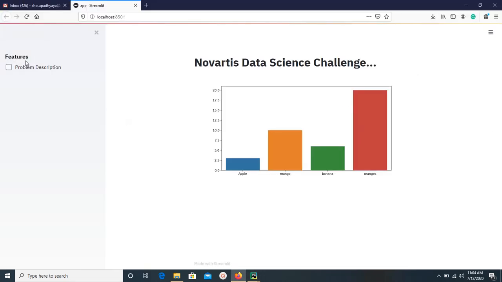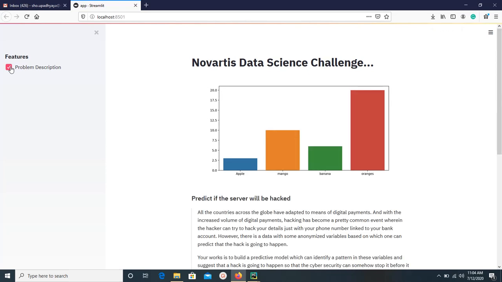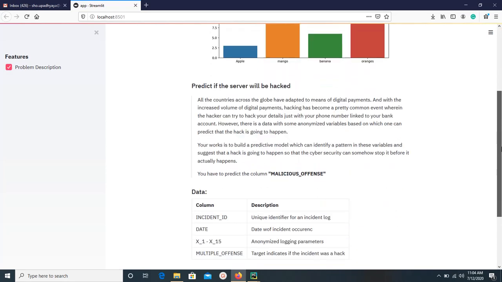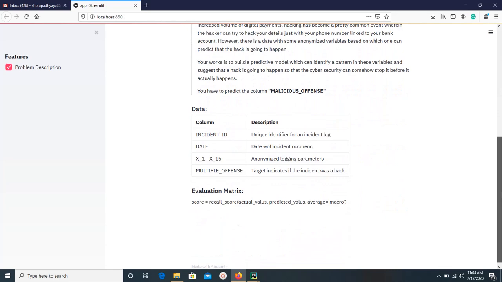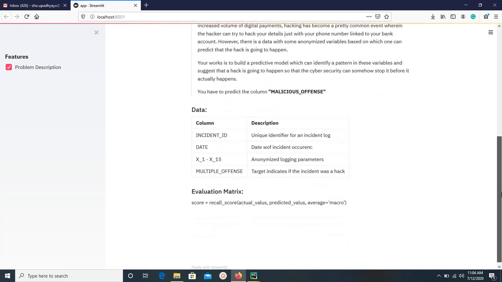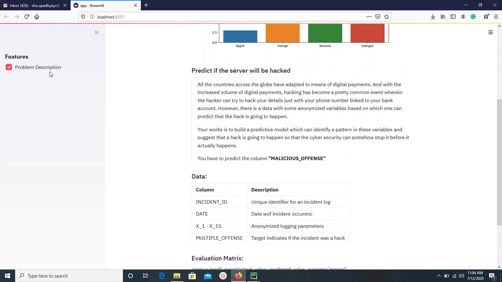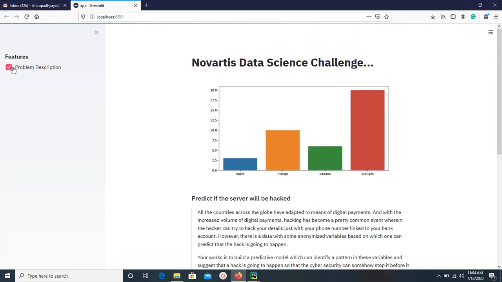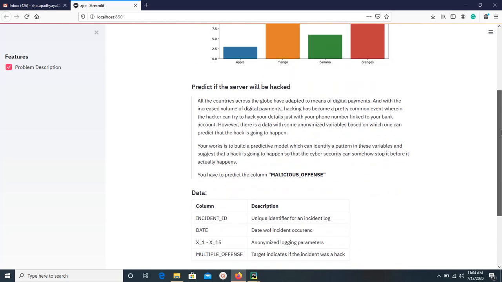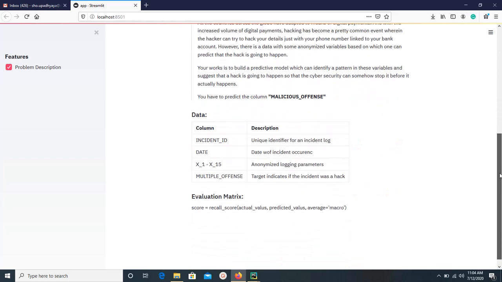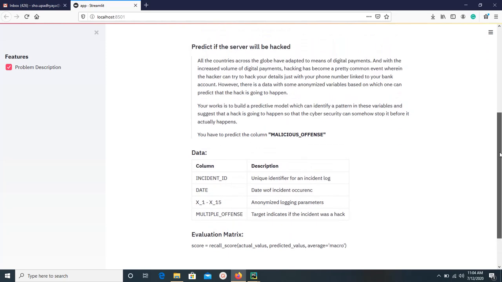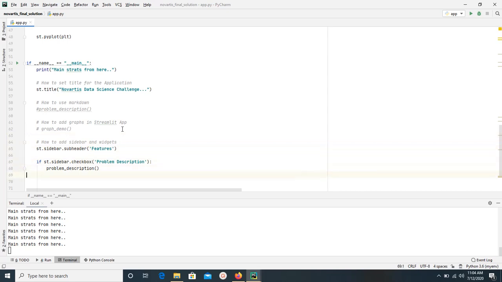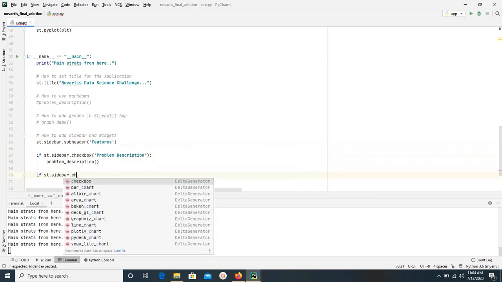So our sidebar shows the checkbox, and by clicking it we can see the problem description appears on the dashboard, and if you turn it off, it goes away from the dashboard as well. So this is exactly what I want to demonstrate with the help of this checkbox widget. Likewise, we can also add a checkbox widget for the graph in our dashboard.